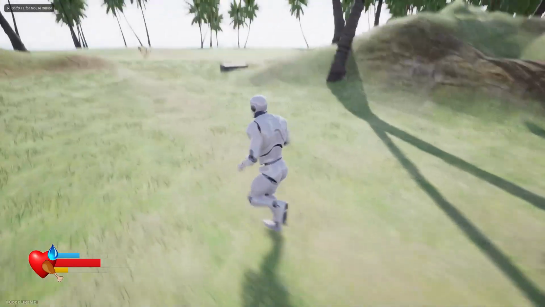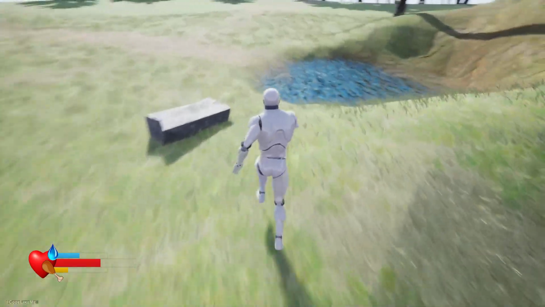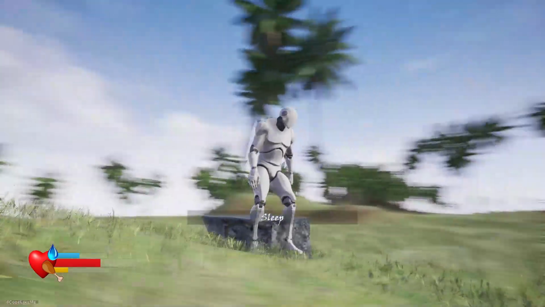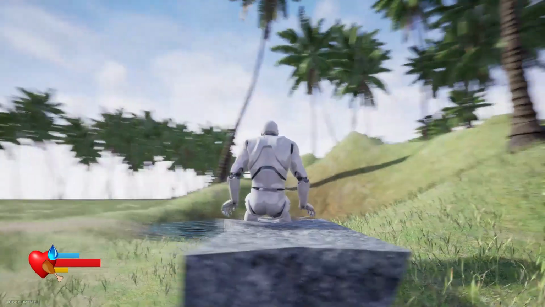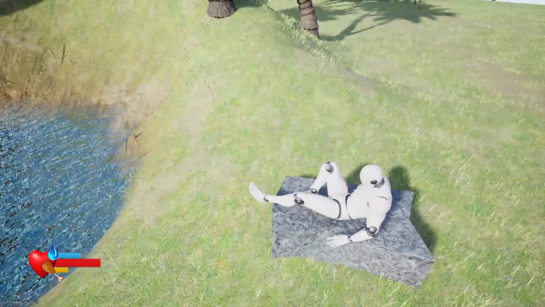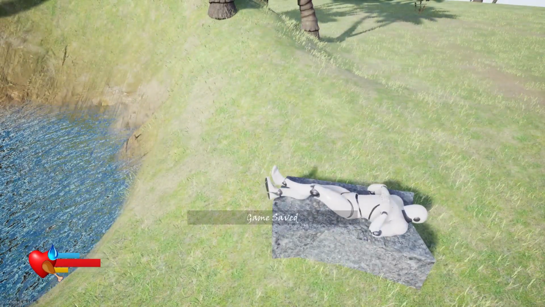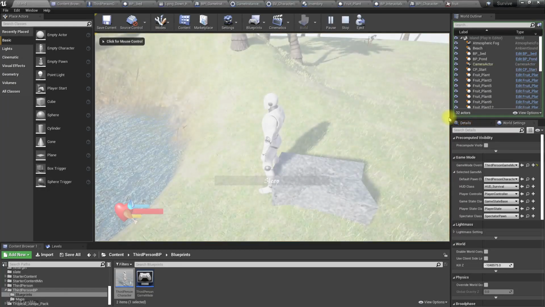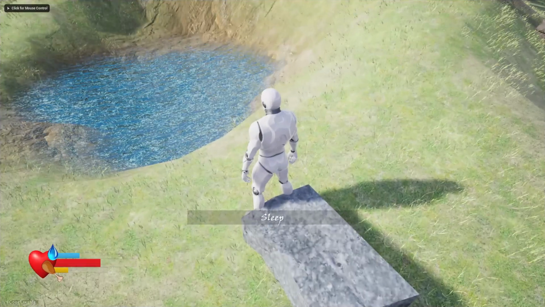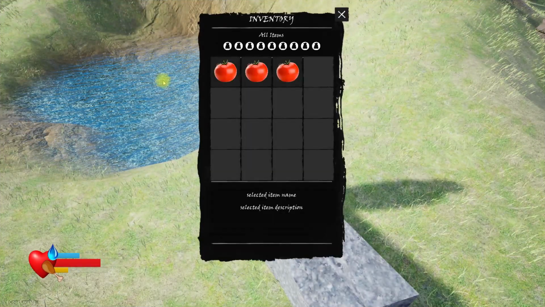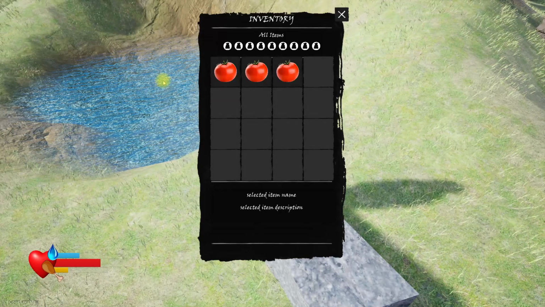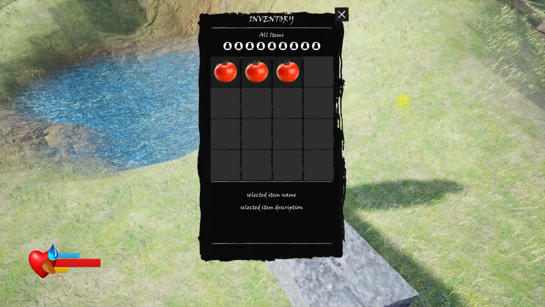So right, now let's go here and sleep, so the game will be saved. Okay, game saved. Now let's exit the game and play again. Alright, now I have fruit in my inventory. Okay, so this is basically what I wanted to do.